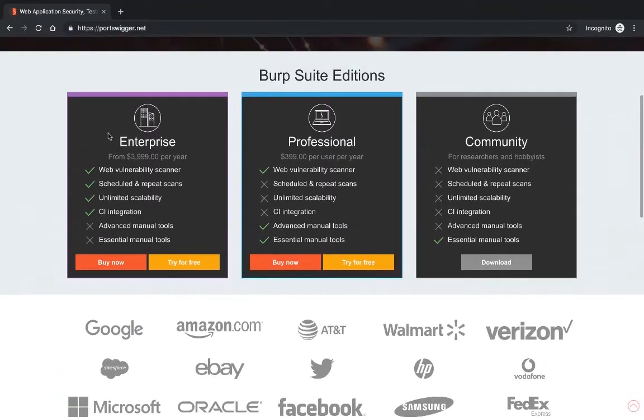There are 3 versions available of Burp Suite. For the community version, you don't have to pay anything. It's basically free for everyone. And if you want the professional version, this is the price of the professional version. But along with it, you will get some different types of facilities. It contains the web vulnerability scanner, so you can scan any type of web application and it will tell you what types of vulnerabilities your web application contains, along with different types of manual tools, and these are for the enterprise.